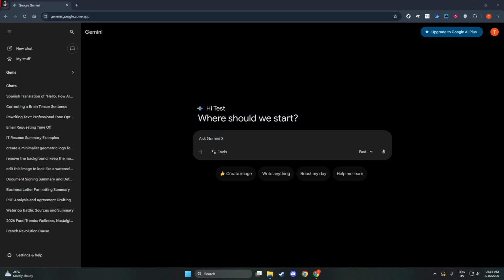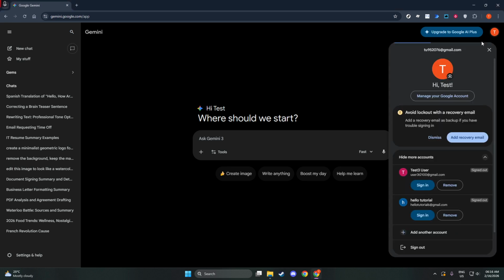Next, click your profile picture in the top right corner of the Gemini page. In the menu that opens, select Manage your Google account. This will open your Google account settings in a new tab or window.